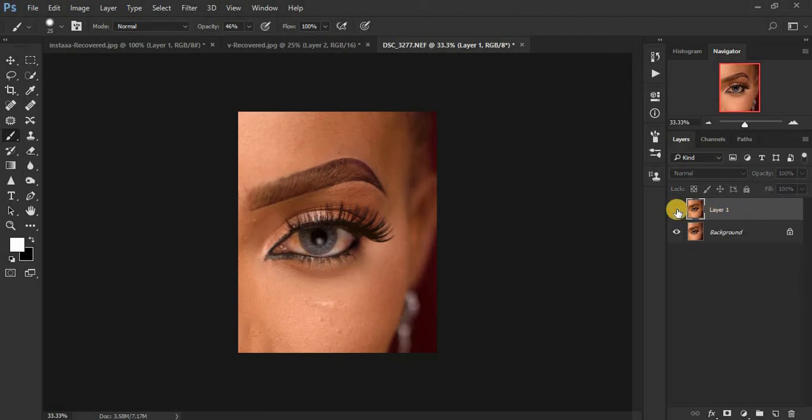So this is the image before and after, and the eye is now really bright. If you feel it is too much for your liking, just come to the opacity and knock it down a little bit. So that is all about how to brighten eyes in Photoshop. You're going to delete this layer, and you're going to learn about eye whitening.